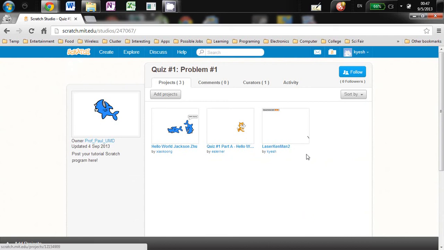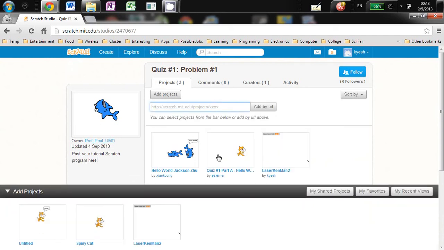Then go here and click Add Project, add the URL. I already added one, so I don't want to add a second one. Then you click Add URL, you're done. Or you can click one of the ones you have down here and add that.